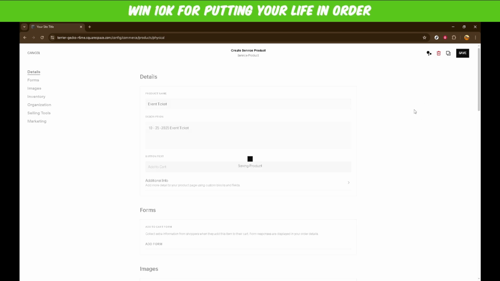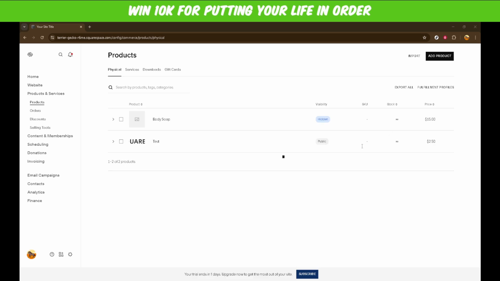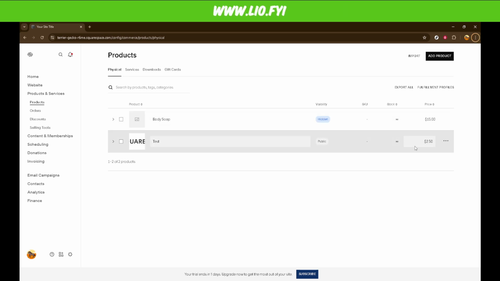And there you have it. Your event ticket is now ready to go, available for purchase on Squarespace. This simple process allows event organizers to efficiently manage ticket sales and create an engaging online presence for your audiences.